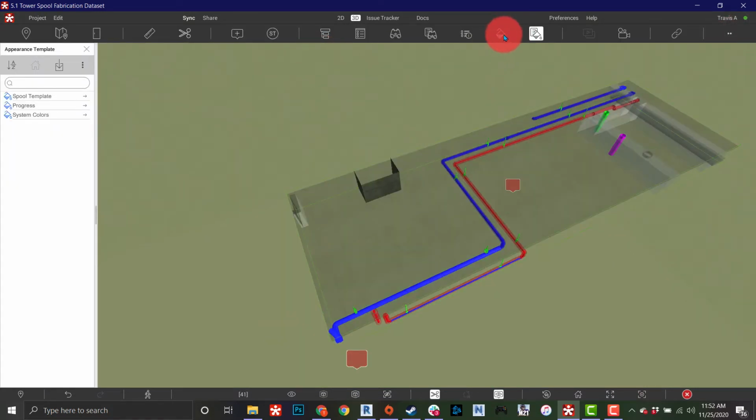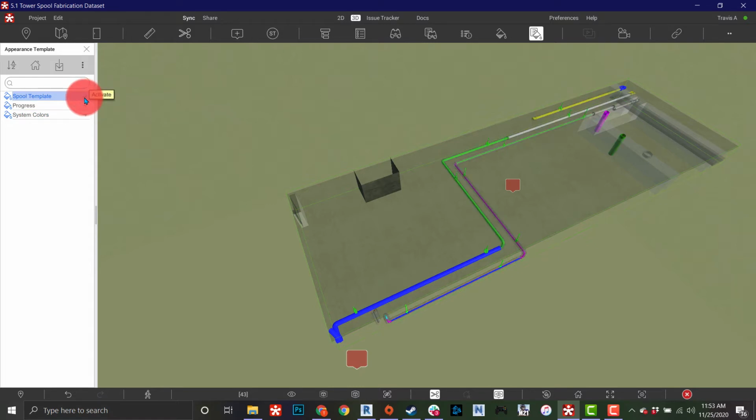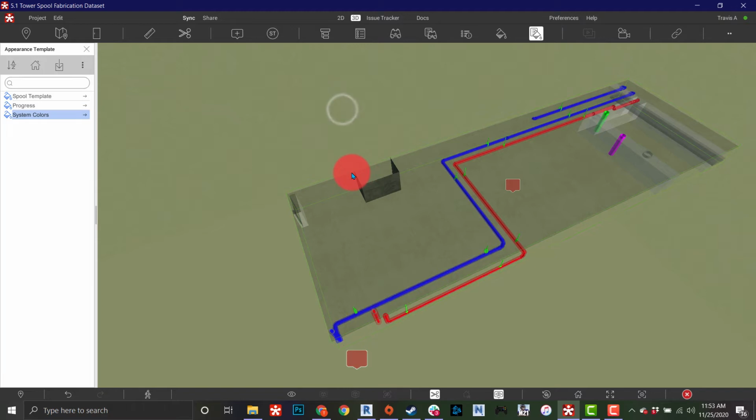Keep in mind also, if you want to view this in all different ways, I've actually set up a bunch of appearance templates here in 5.2. I can see my progress. I can see this by system color, or I can see it by spool color like we saw on the sheets. But for now, for what we're doing, I'm going to leave it on system color. And I've got the area that I want to estimate.